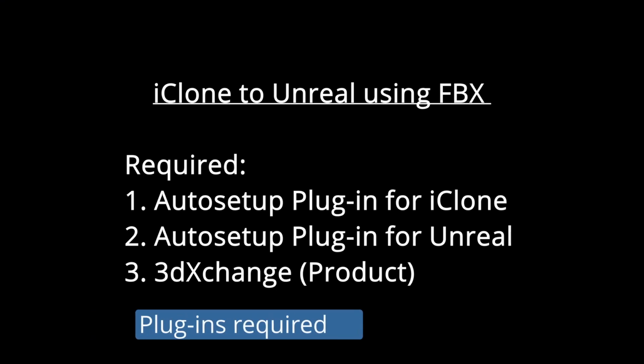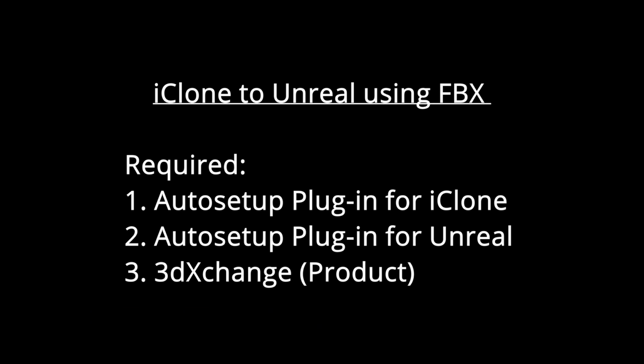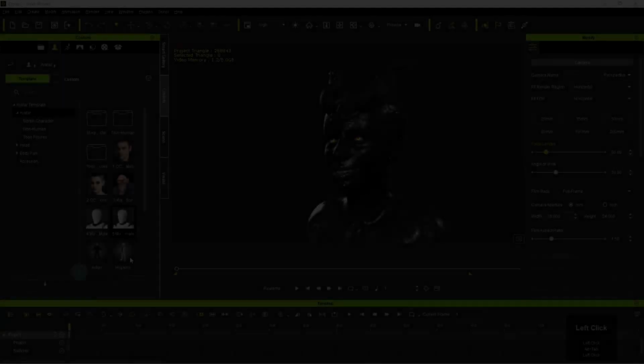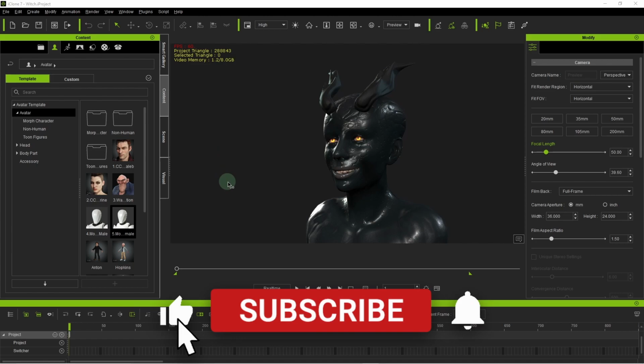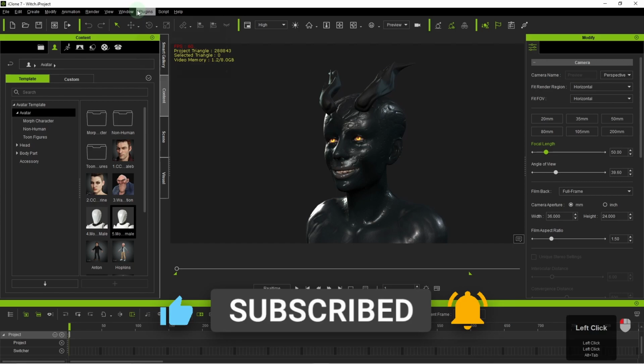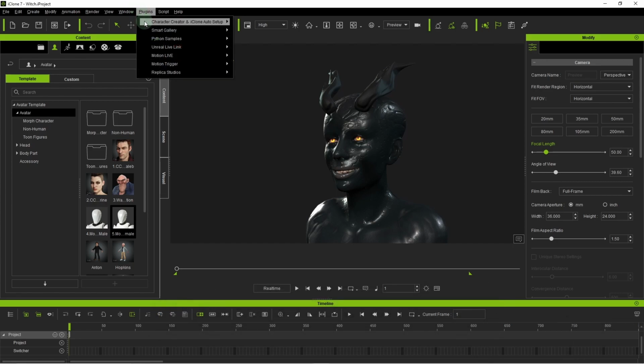Well, pretty much, but before you can do that, you need to set up a bunch of plugins to make that all happen. The auto setup stuff is basically put into Unreal and iClone on either end of the pipeline, and 3D Exchange is an additional program that you have to purchase if you want to export stuff into a game engine. And once you have that auto setup plugin installed, you can access it from the plugins menu.